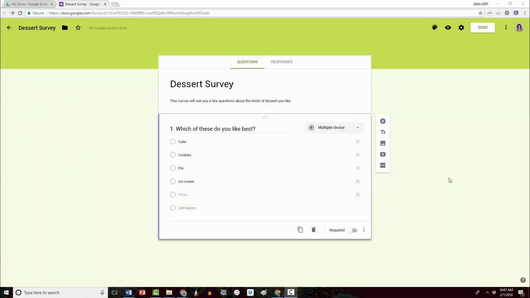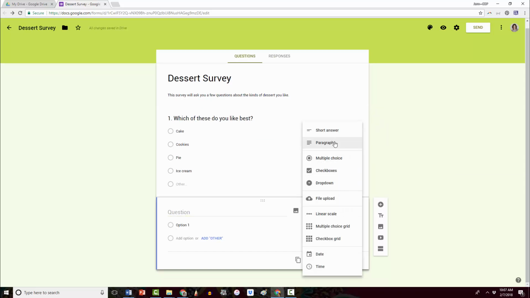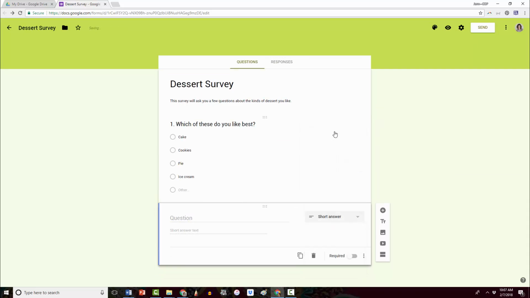To create a short answer question, just click Add Question, and then here, click Short Answer. This is when you want your respondents to just write down 1 or 2 words, not anything really longer than that. So I'm going to make this my number 2 question.